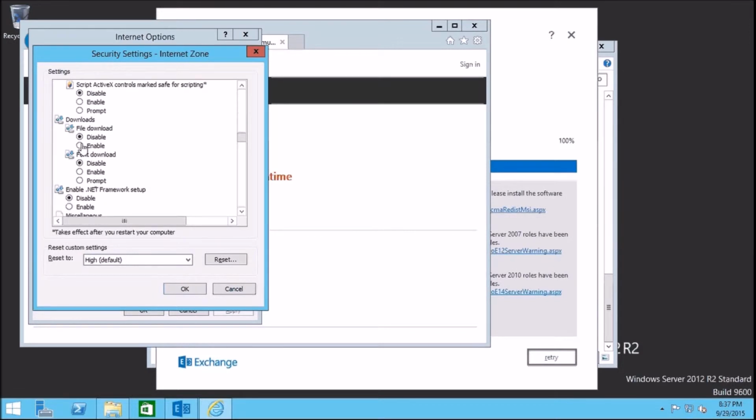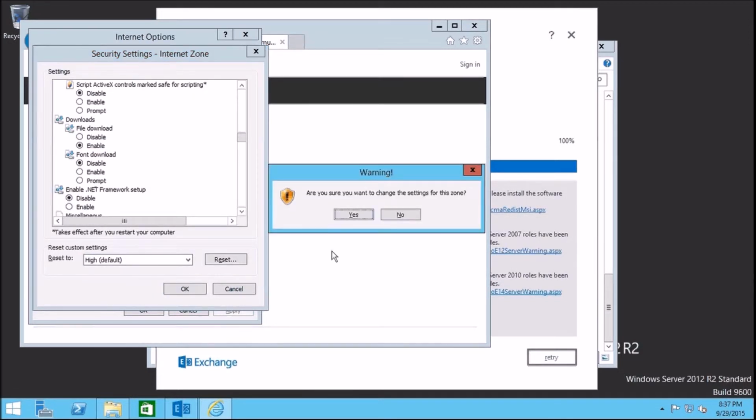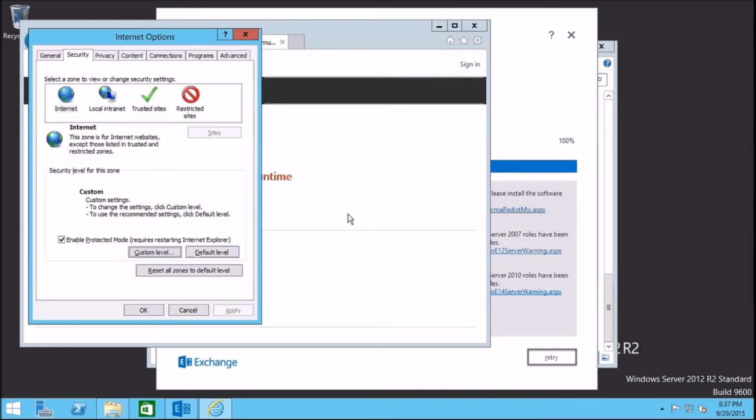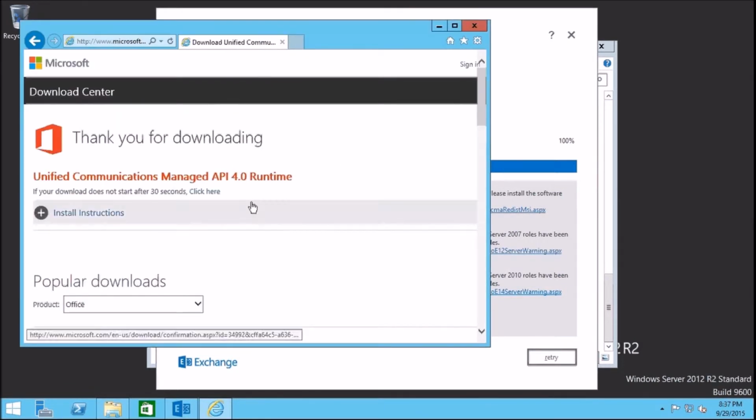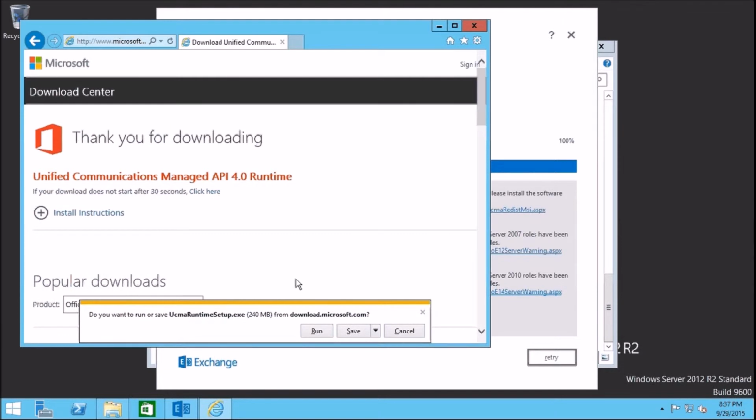Alright, so here it is. We're going to enable file downloads. Say OK. Yes, we want to change those settings. And now let's try to do this again. And we can download this setup.